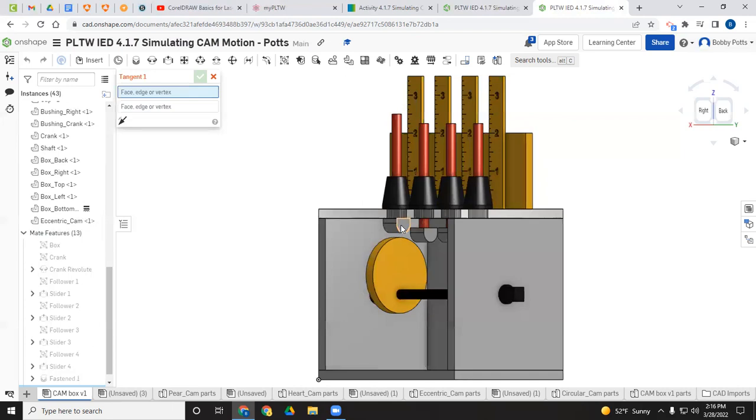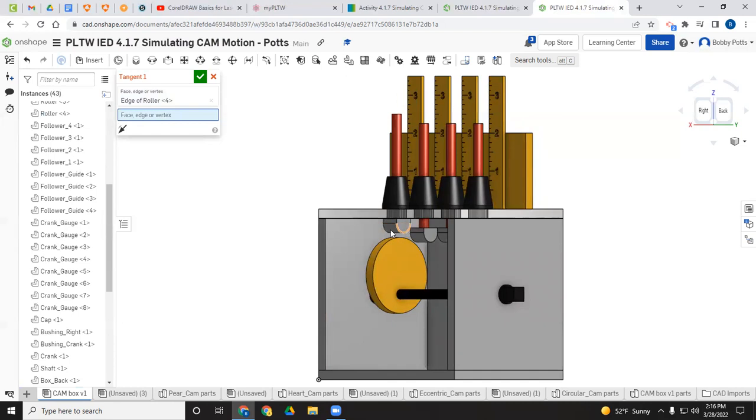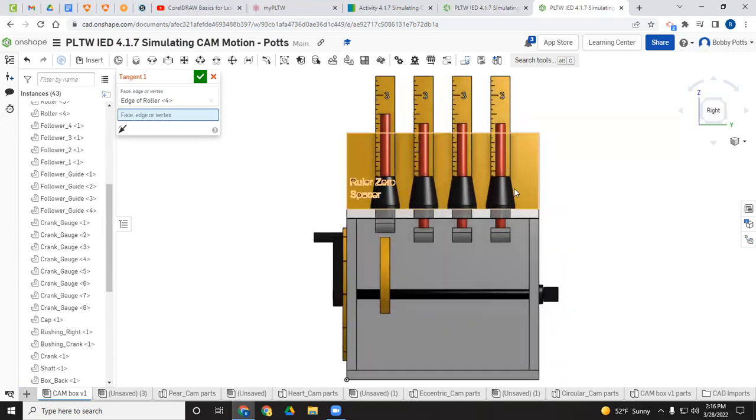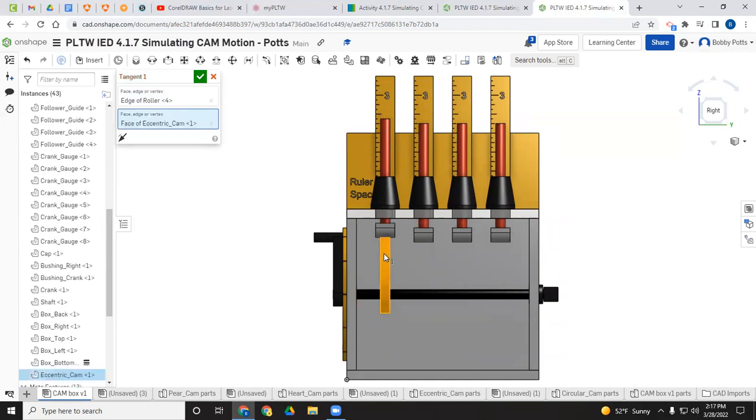If I do this, that's too much. I don't want all of that. That's saying this face, we're going to make it tangent with that. But I just want this line because that represents this whole bottom curve. Okay. Once I've selected that line, I'm going to go back to the right view. And I'm going to put my mouse here. And you see how the entire cam is highlighted. That's what I want.